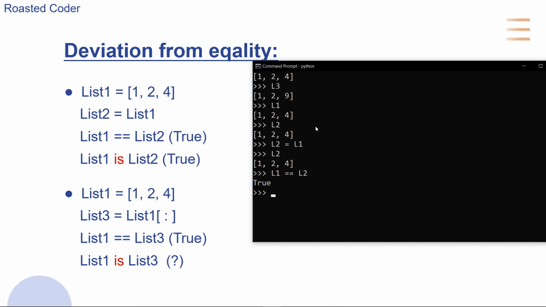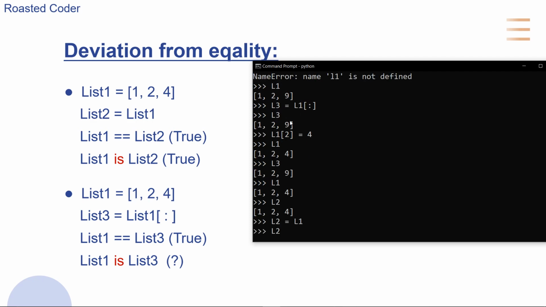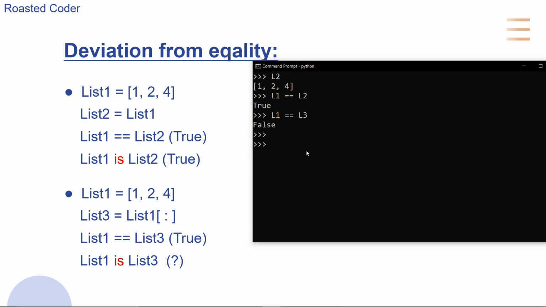So it's showing true. Now if we want to check L1 equals to L3, you can see L3 is copied from L1. I mean, we have just copied every element from L1 to L3. Sorry, let's take again L3 equals to L1. Now if we check L3 == L1, it's showing true.